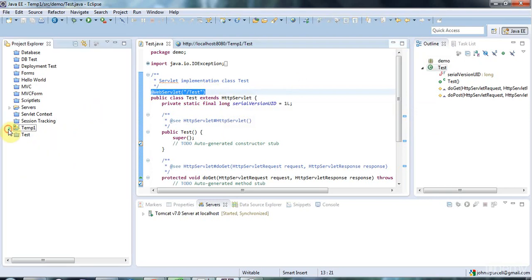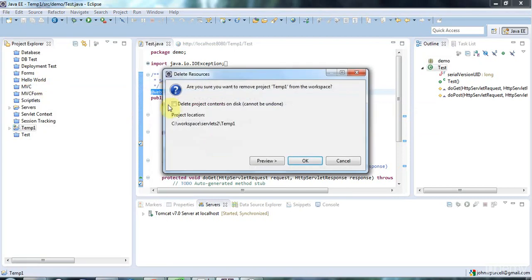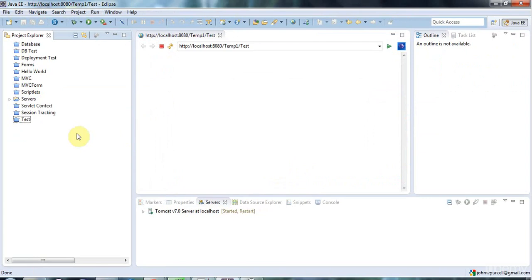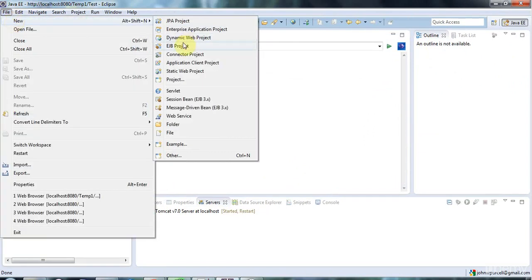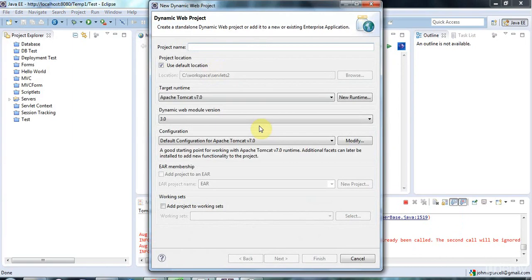So what I suggest is the following. I'm going to delete this project for a start, and let's say delete project contents as well, because I don't want to keep this. And I'm going to create a new project here. Let's go to New, Dynamic Web Project, wherever that is. Here we go, and let's call this Deployment, that will do actually.